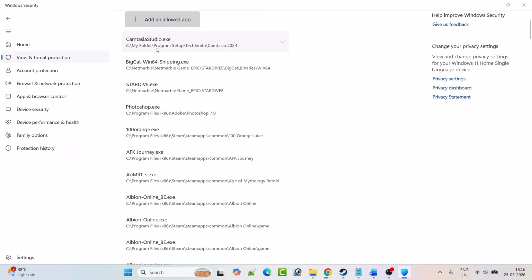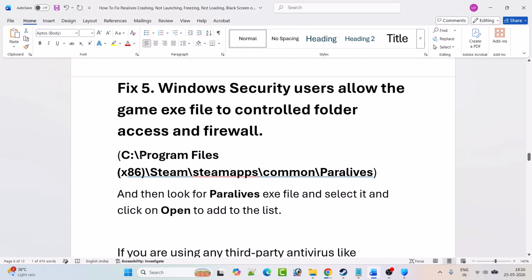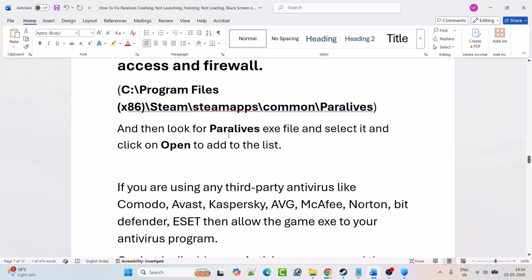Click on browse all apps. And then browse to the game installation folder. So browse to C drive, program files x86, Steam, Steam apps, common, Paralives game folder. And then look for Paralives exe file and select it. And then click on open to add it to the list.